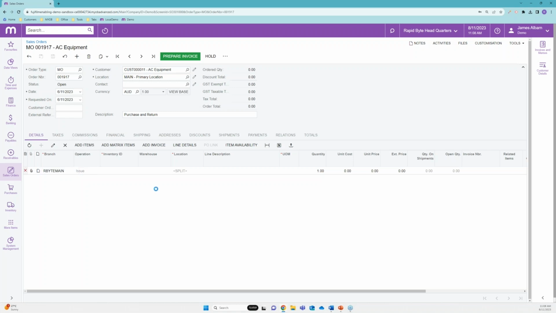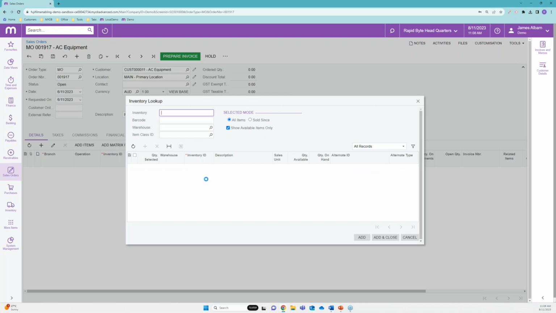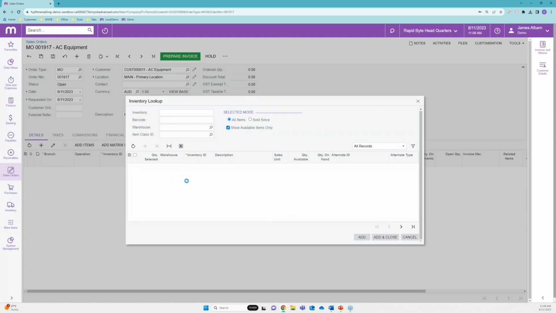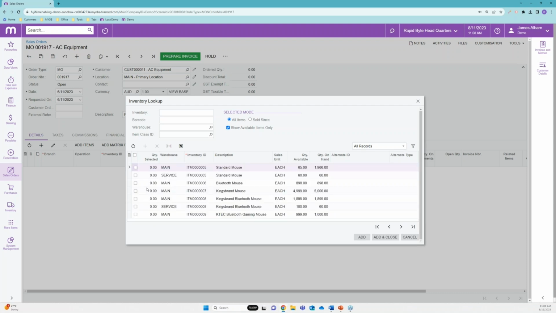So I click on add item. Sorry, give it a sec, it's just thinking. Okay. And let's say I'm going to add in a Bluetooth mouse or a mouse.